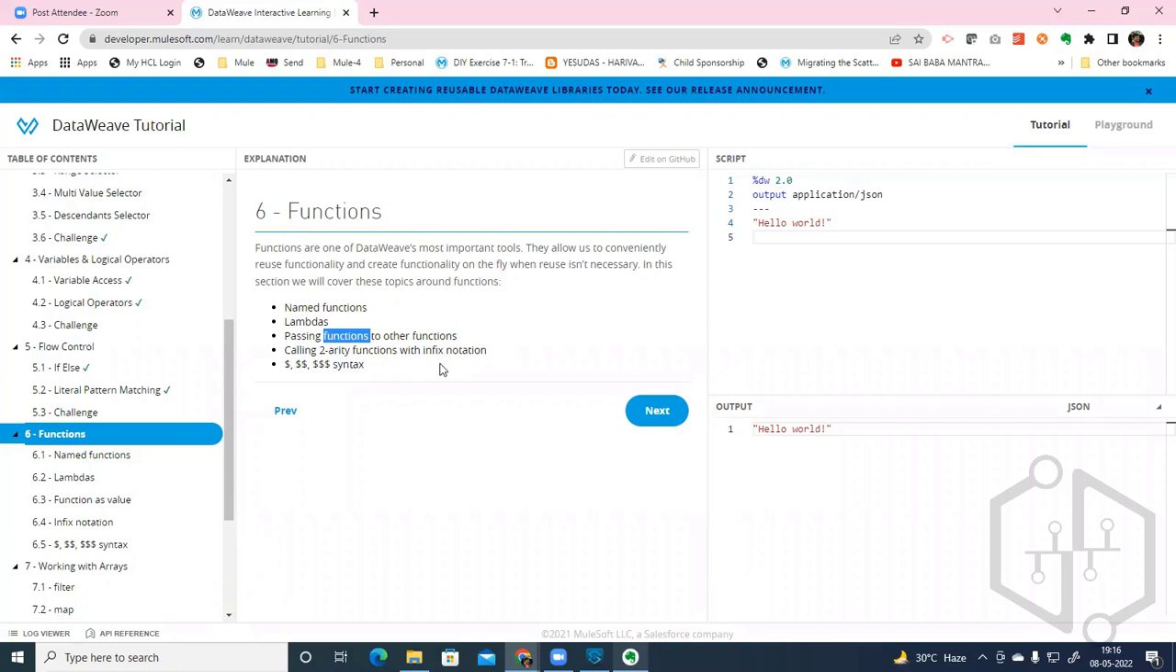We see infix notation. While discussing, you can understand; I can't explain this one, but with an example we can discuss it. And the dollar syntax is also very important. We will discuss this. Okay, so going a little deeper into little more complex things.